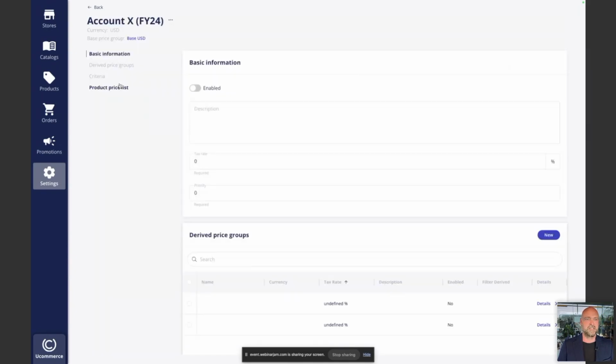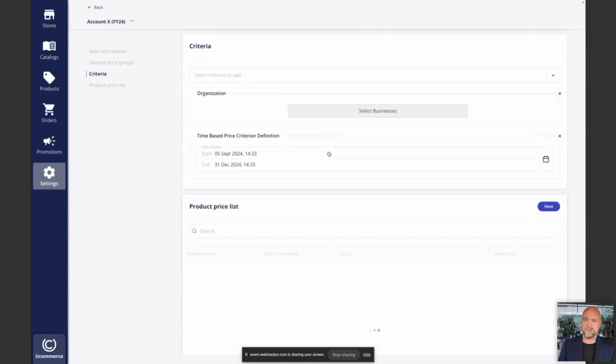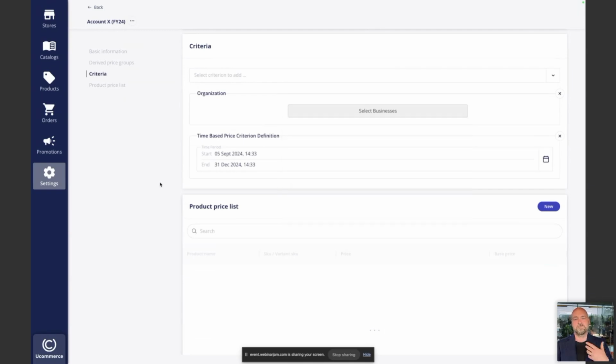If I go into this and I go to the criterion, I can add another one. And I just took the liberty of hooking in, someone we've seen before, the organization criteria. And we did actually build it particularly for this scenario. So now, right, I've selected, let's just go with one, right? Because it is for one. So imagine this is account X. Right now we have contextual pricing, not just on time, but also on the organization in question.